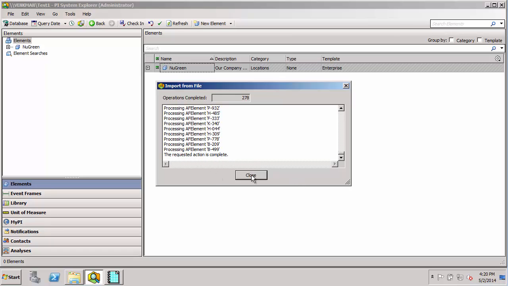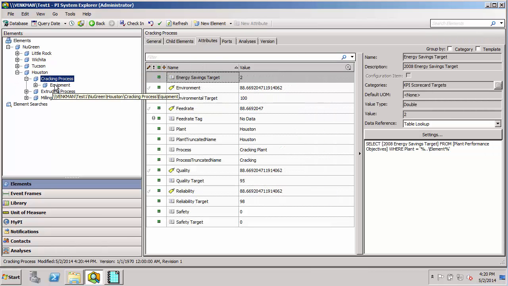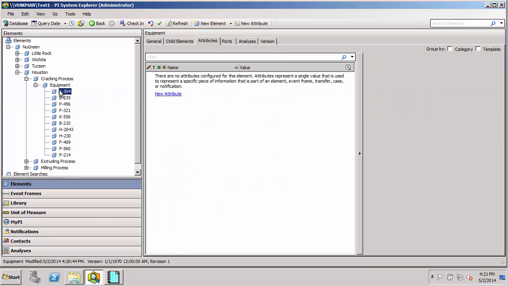We're now complete. I'll close, and here you can see we have this brand new AF structure with all these different plants and all the different units within the plant and various equipment within each unit.